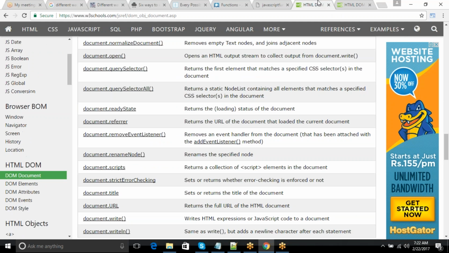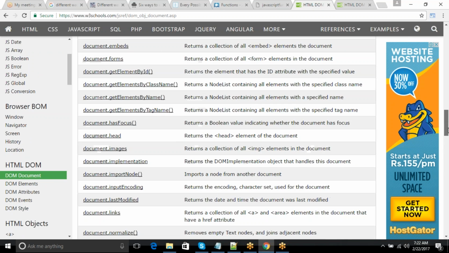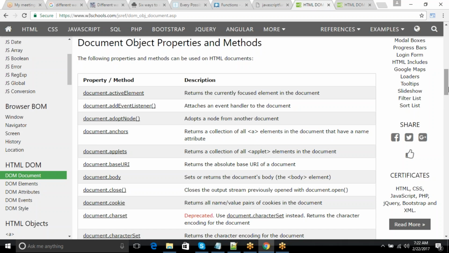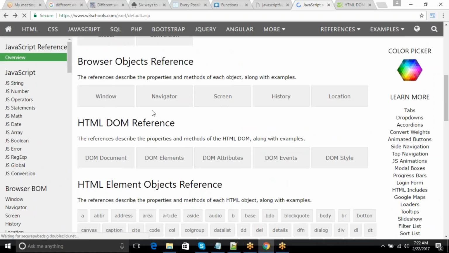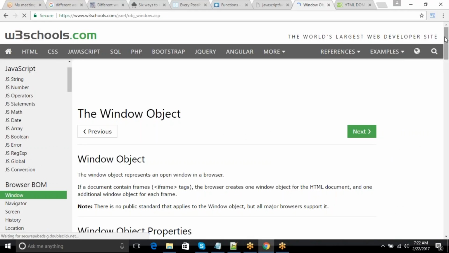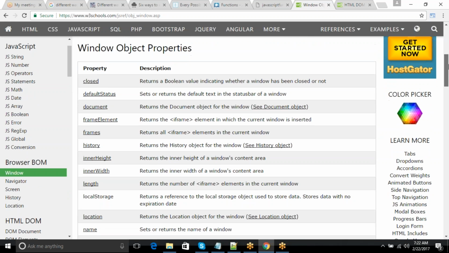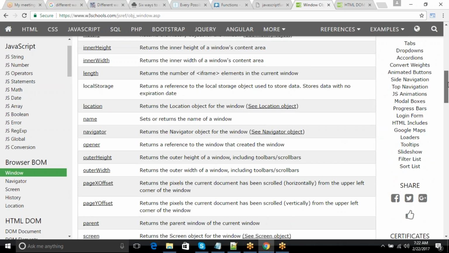So anyway, first of all, check for onload function. It is not here, so go here, window. Here only we need to find out in Window object properties. Returns the document object of the window, localStorage, name, navigator.